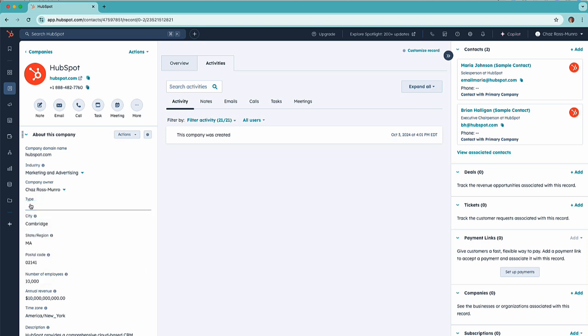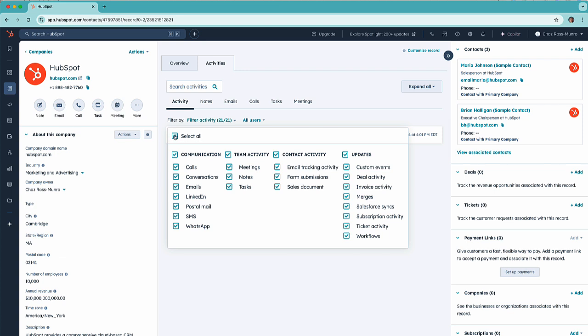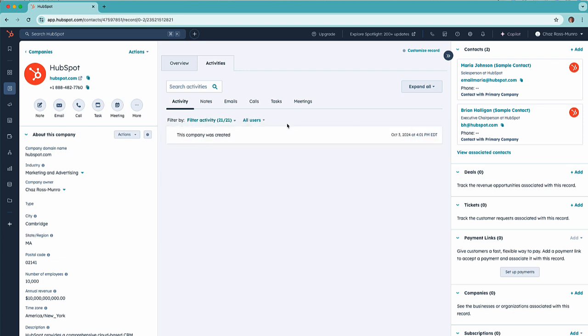In our case, our company owner rolls down to the contacts so that the contacts and the company have the same owner. Again, I'll go in here to the overview, activities. And with activities, I'll make sure that when it comes to their filter activity, everything that they need to see is checked so that they see everything that goes on with that record.